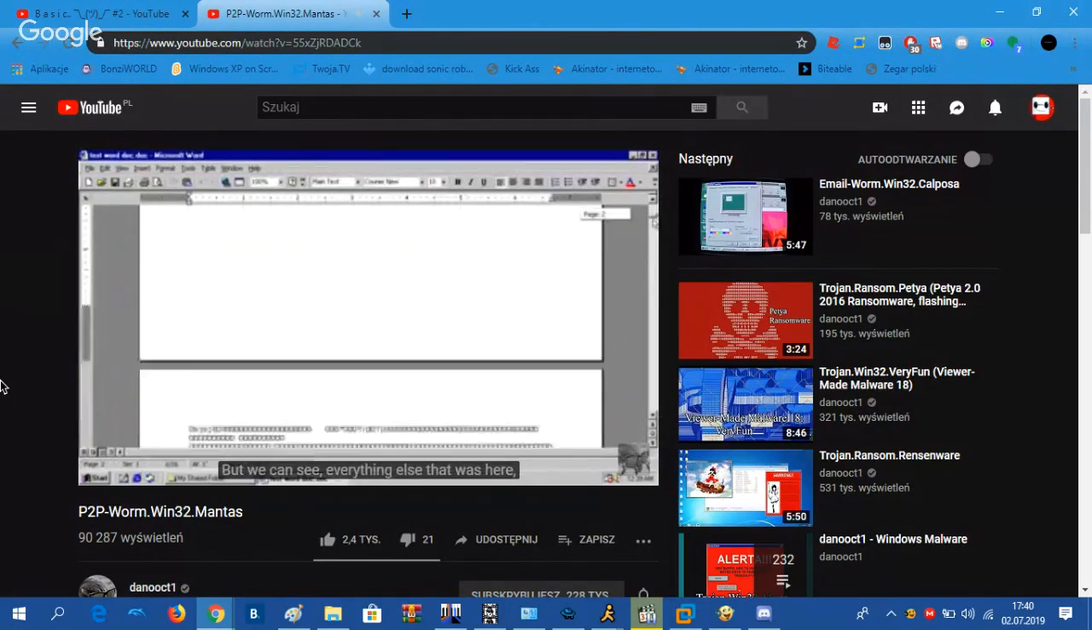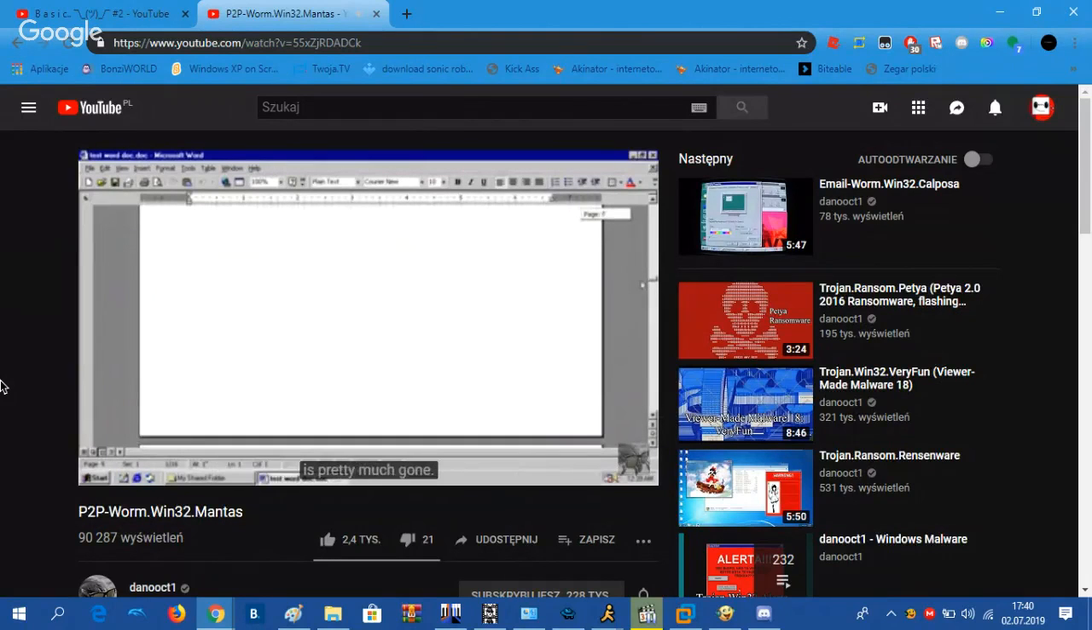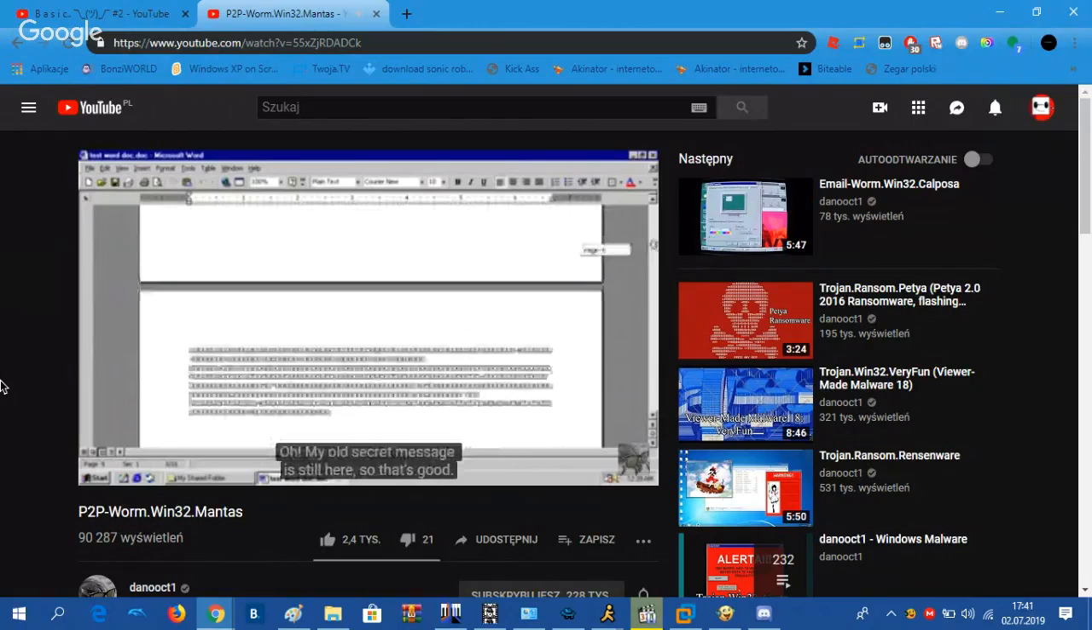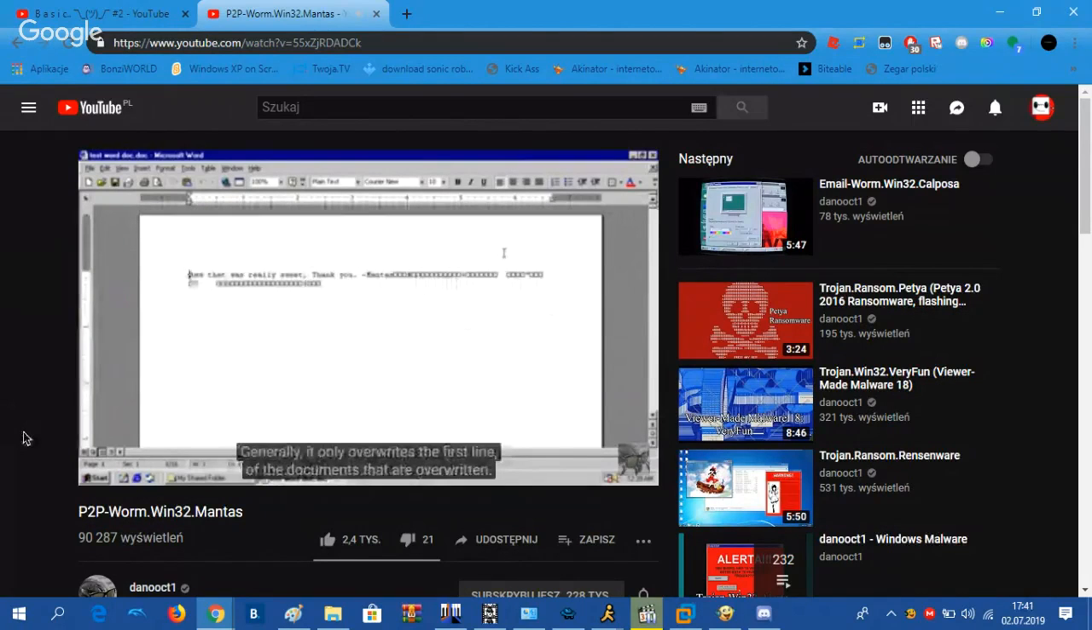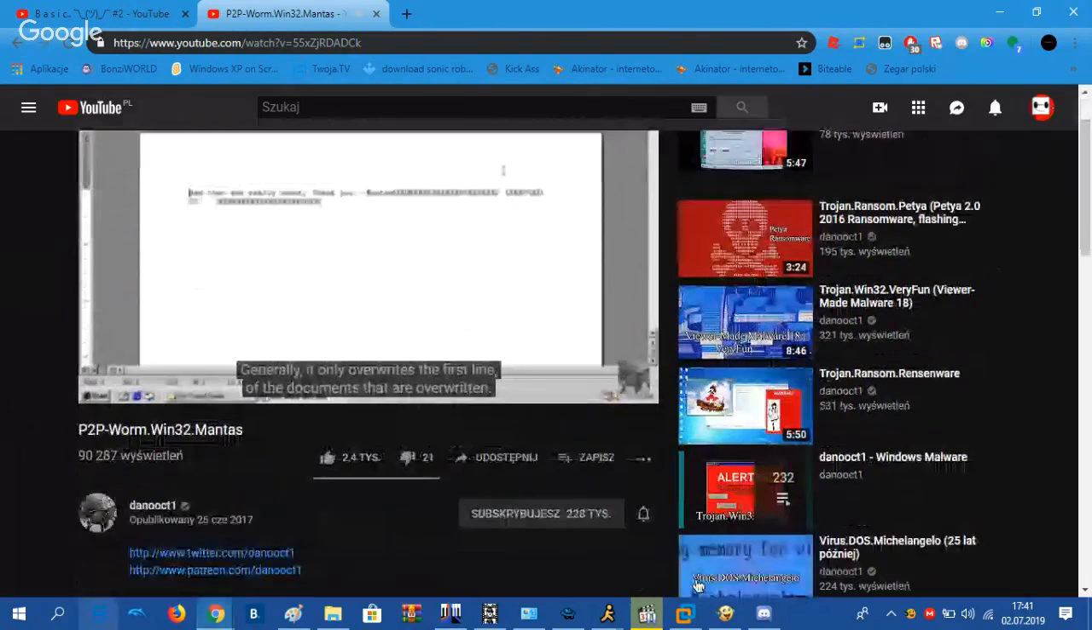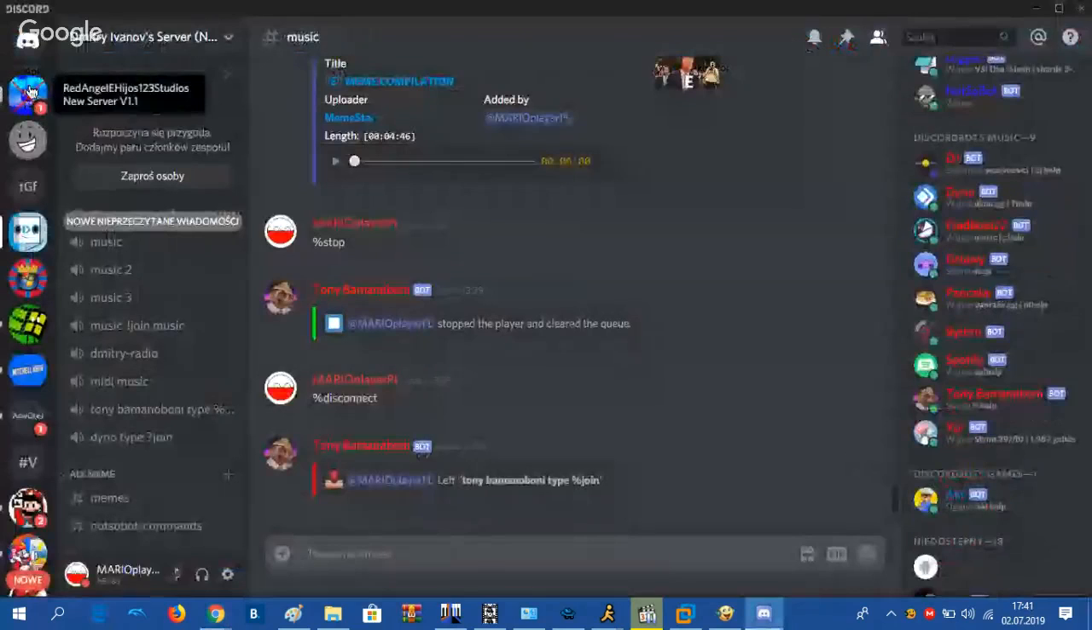But we can see everything else that was here is pretty much gone. Oh, my old secret message is still here, so that's good. Generally, it only overwrites the first line of the documents that are overwritten. So it's not complete data loss, but still might be somewhat destructive.